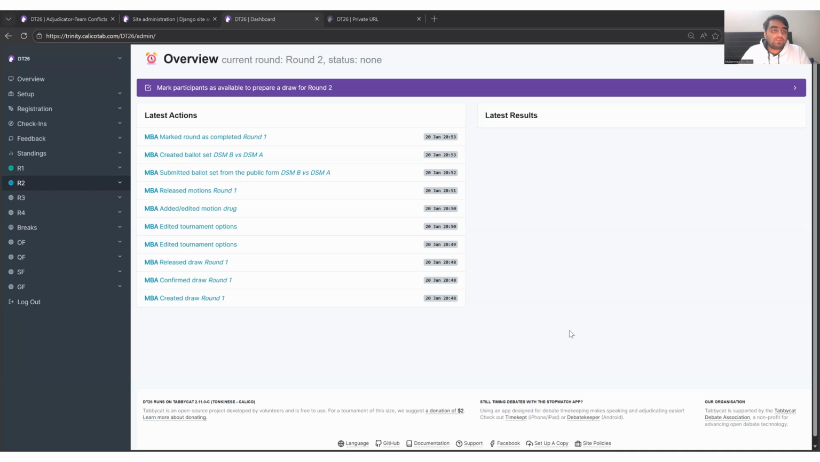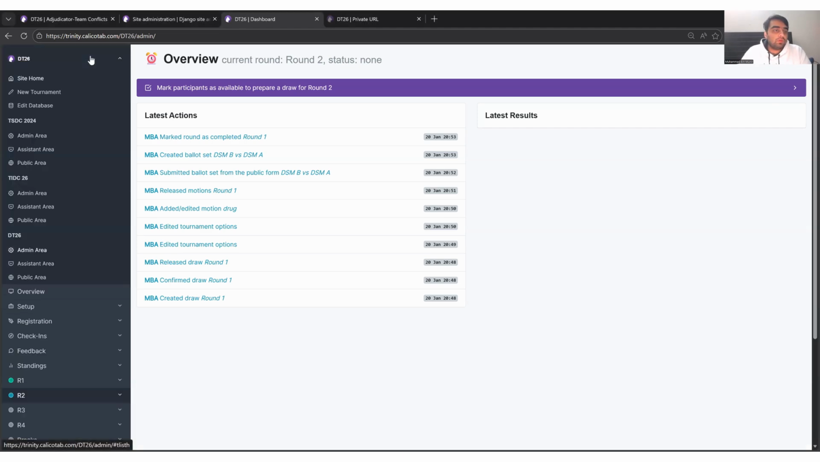Let me just screen share in order to give you an overlook of how the TabbyCat page looks once you log in. Basically, this is how the interface looks. There are a few things that you need to keep in mind.